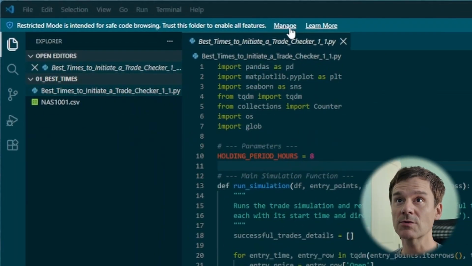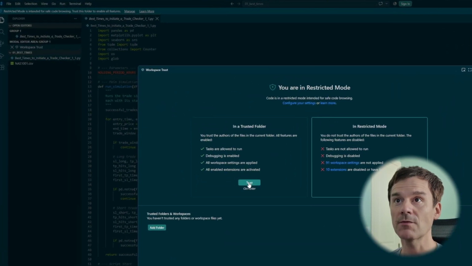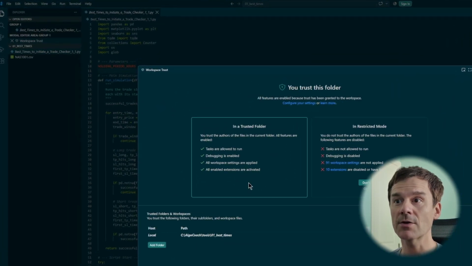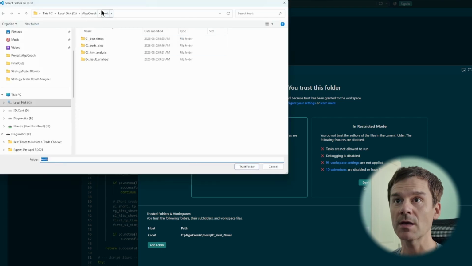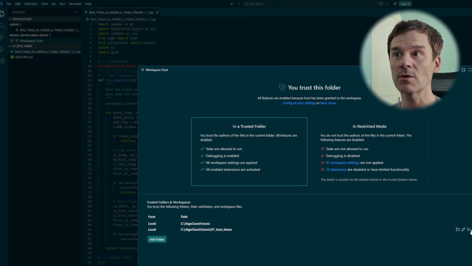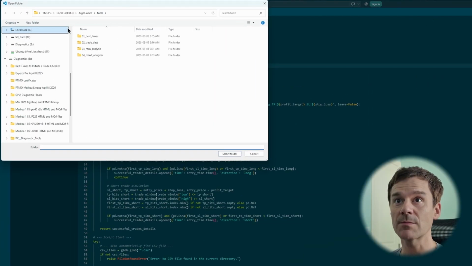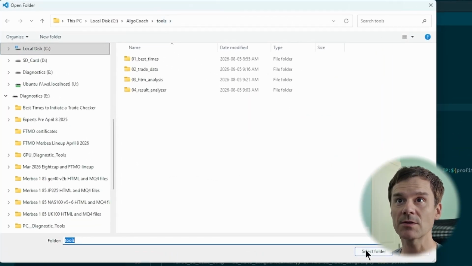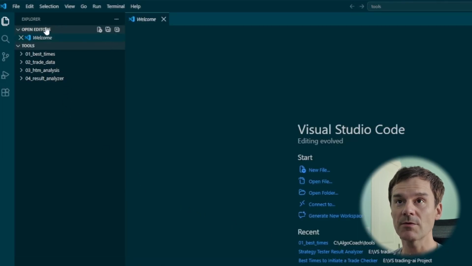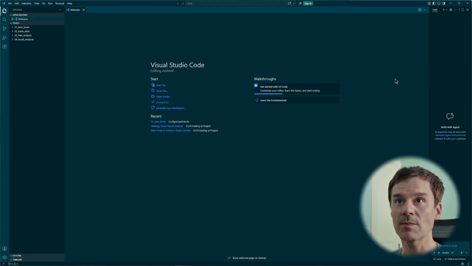Now here's the restricted mode right now, and after you're comfortable with deactivating it, hit manage, select folder, and I'm actually gonna trust the entire tools folder because I wanna have all of my tools trusted so I won't have to worry about that next time. Okay, there are all the folders that have some of the tools that we will be discussing over the next few sessions. Some of the videos are going to be talking about these, but currently we're going to be talking about the best times to initiate a trade.